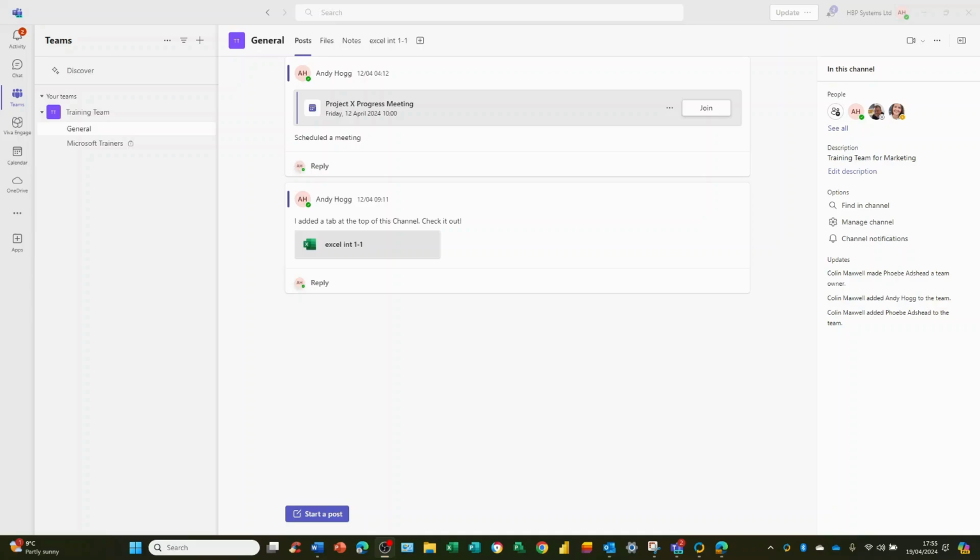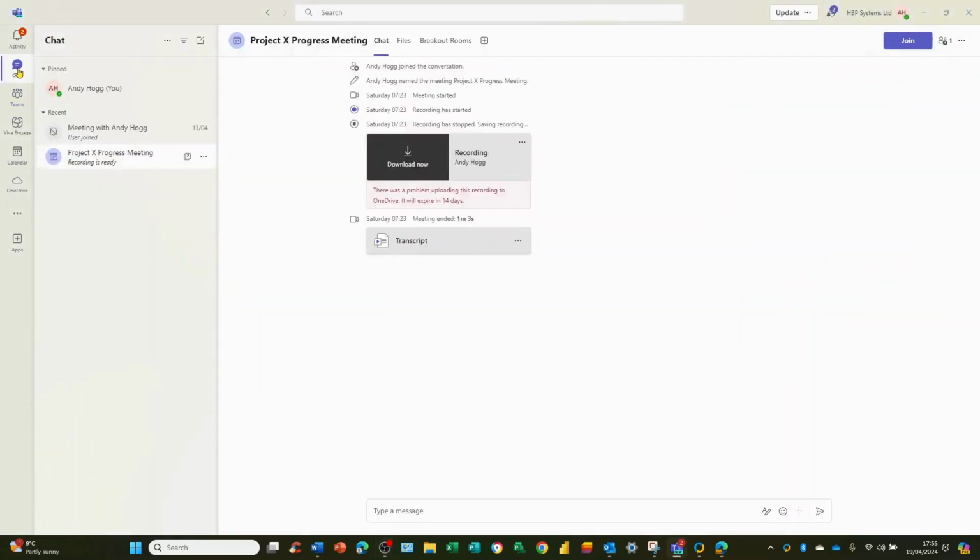Now here we can see in Teams where we actually set up this particular progress meeting, but what we have to do is move to the chat area to the right hand side over here, and here we see the meeting and little alerts coming up about it will expire after 14 days, and downloading it could not be simpler.